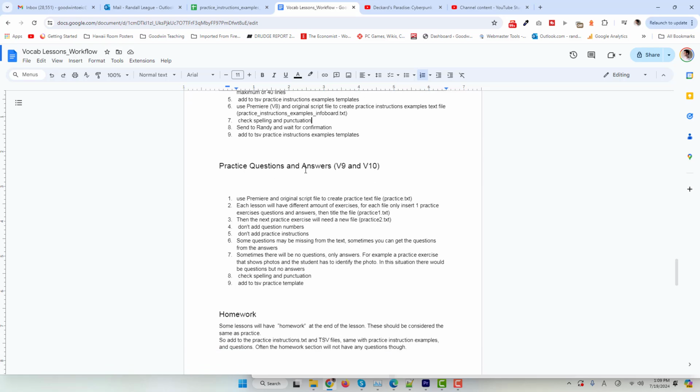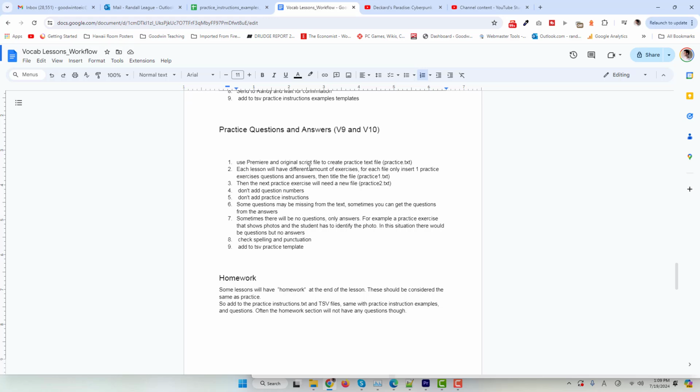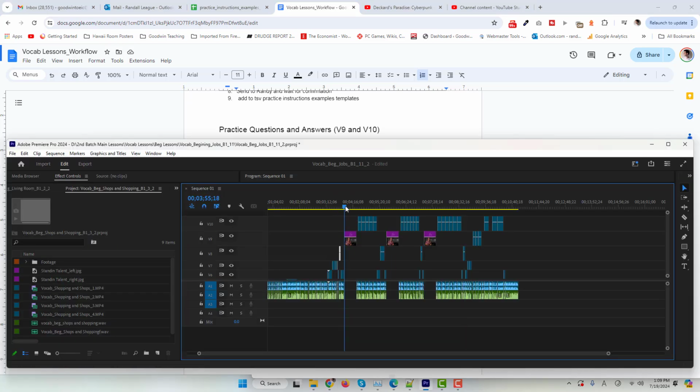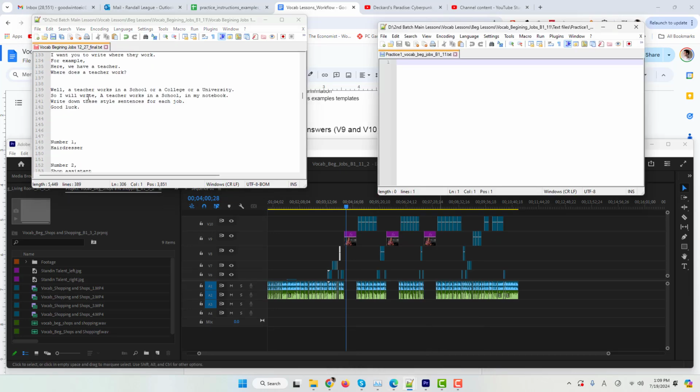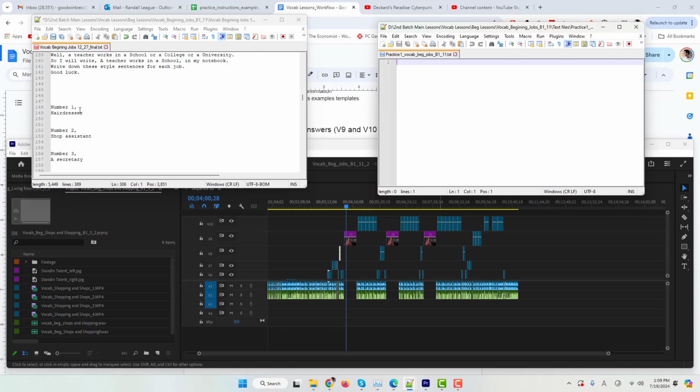Now with the practice instructions and the practice instruction examples, we put all of it into one file. But in the practice questions and answers, we want to have separate files. So for this practice 1 section, these questions here and these answers, we want it in one text file. Okay, so if we come down, I mean, it's pretty easy. You can just see here, right?